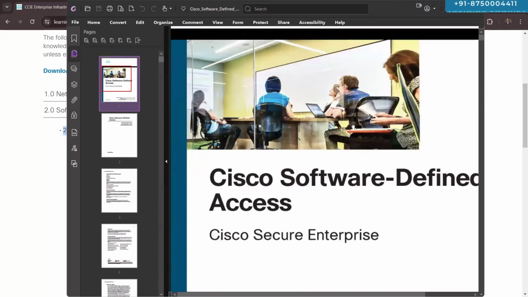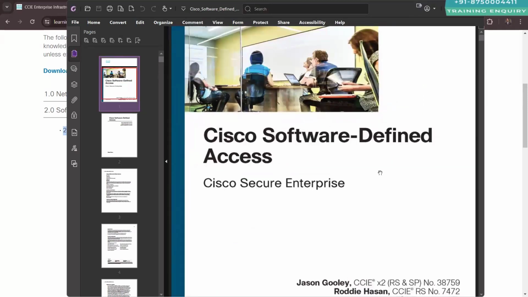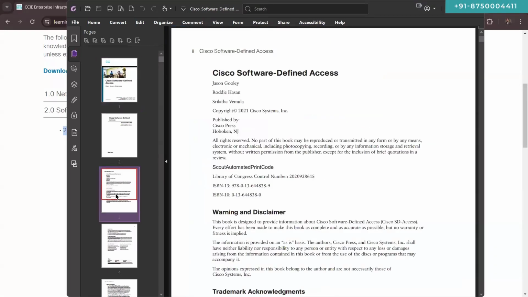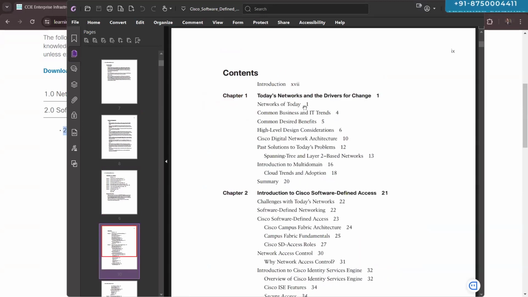This is the official book from Cisco for Cisco Software-Defined Access that you can go through to get more detailed knowledge. There are a total of 9 chapters. Chapter 1 focuses on why we need SD-Access. Chapter 2 focuses on an introduction to SD-Access. Chapter 3 focuses on the controller used in SD-Access. Then chapter 4 focuses on SD fundamentals, Identity Services Engine, troubleshooting operations, some advanced SDA topics, DNS Center, advanced DNS Center, and assurance. So there are 9 chapters that we can go through.